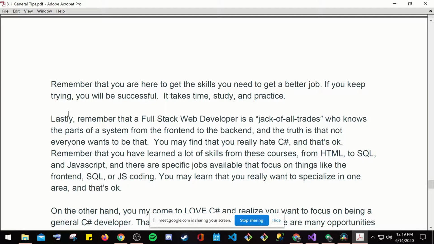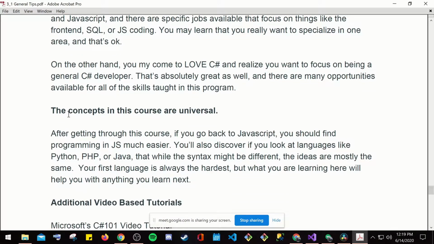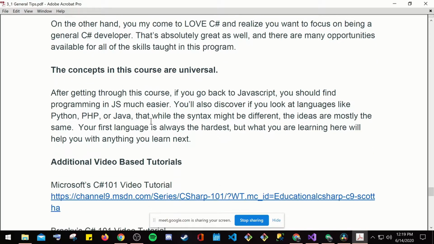You may learn that you really want to specialize in one area, and that's okay. On the other hand, you might come to love C# and realize you want to focus on being a general C# developer. That's absolutely great as well, and there are many opportunities available for the skills taught in this program. C# is definitely one of those big languages too.